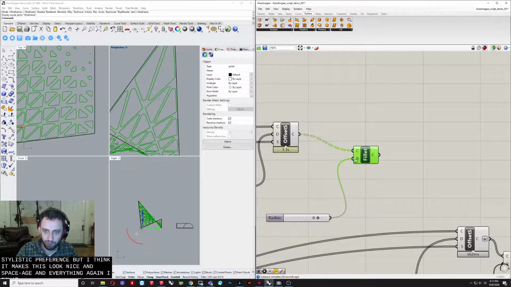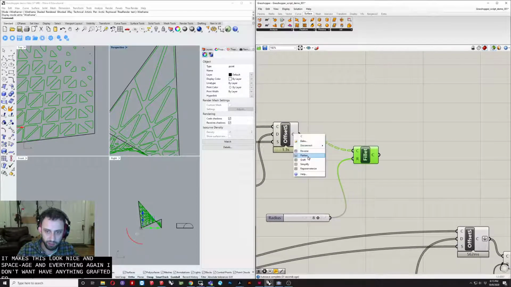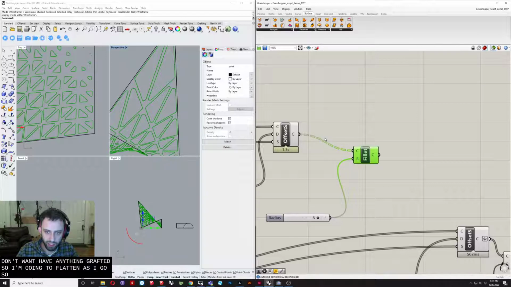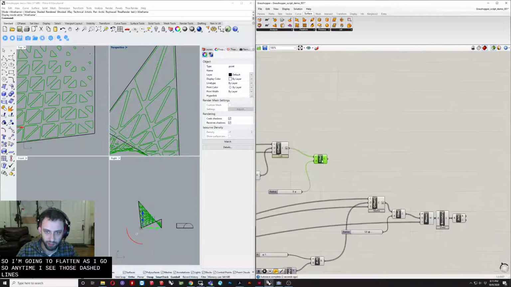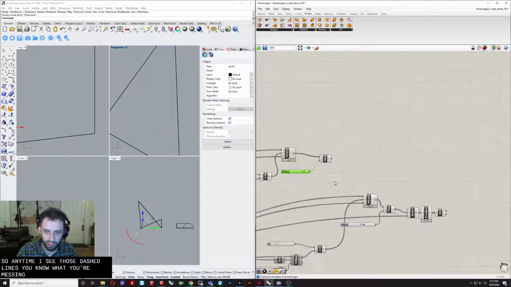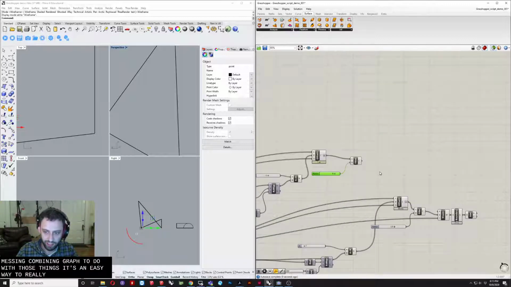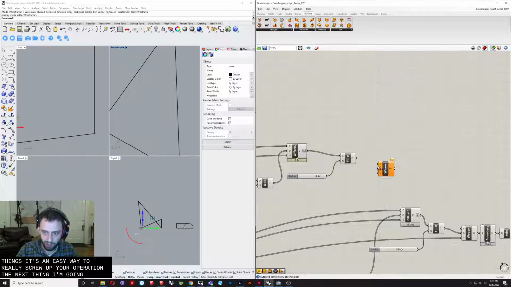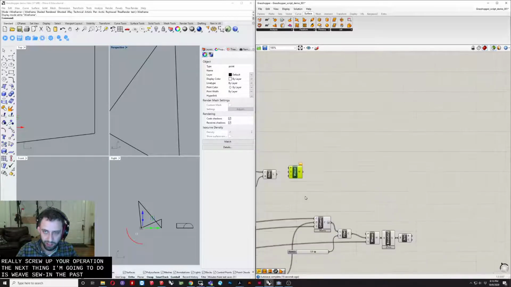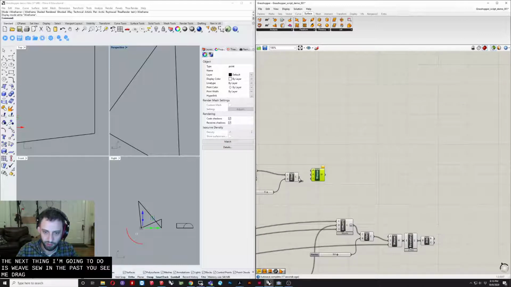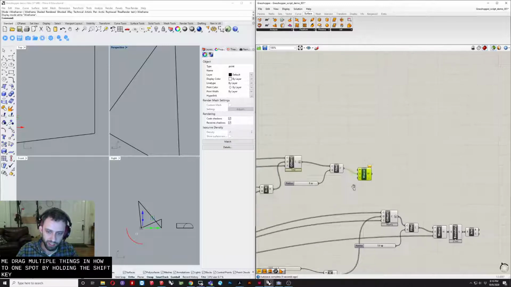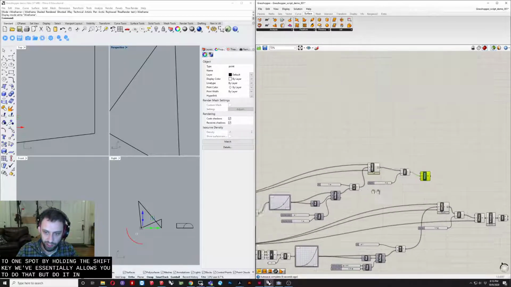And again, I don't want to have anything grafted, so I'm going to flatten as I go. Anytime I see those dashed lines, if you're combining grafted data with other things, it's an easy way to really screw up your operation. So the next thing I'm going to do is weave. In the past, you'd see me drag multiple things into one spot by holding the shift key. Weave essentially allows you to do that, but more intentionally.